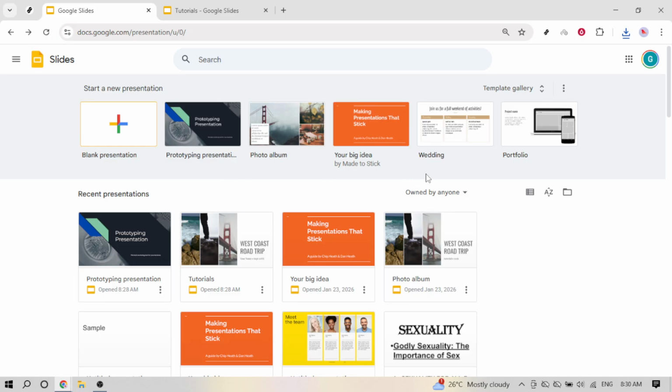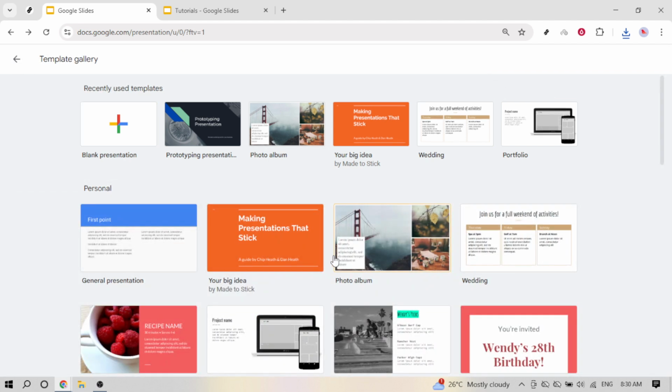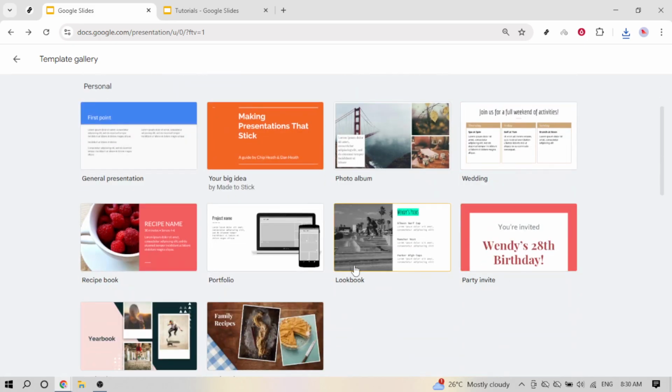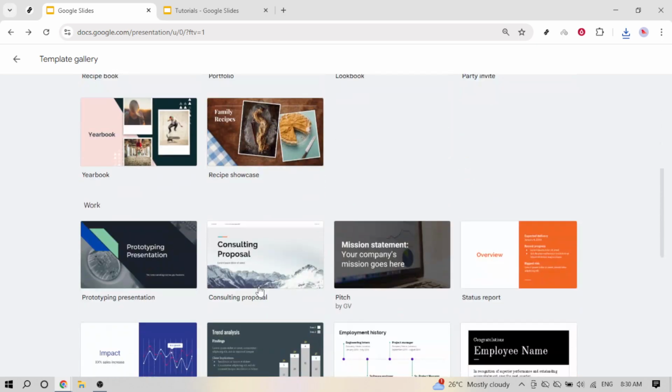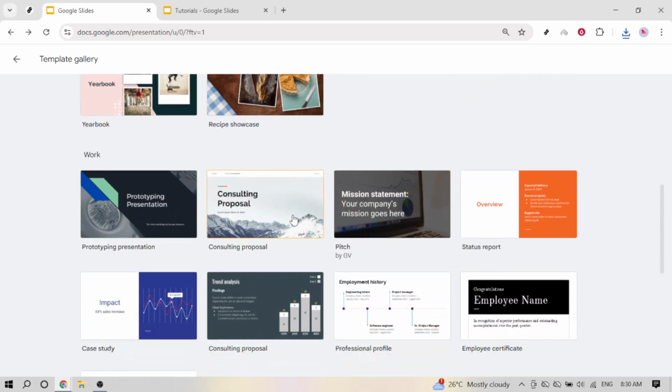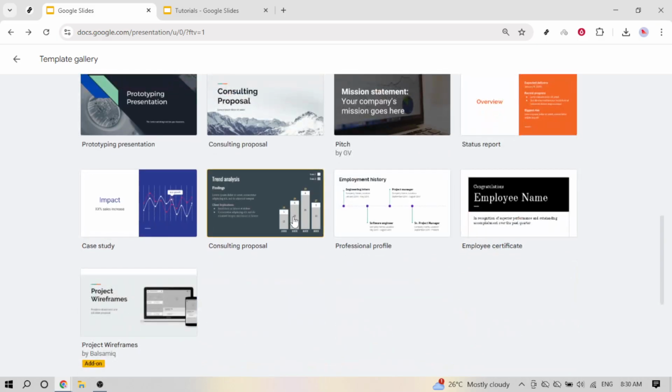If you prefer a head start with formatting and structure, look for the template gallery on the home screen. Clicking it expands a collection of ready-made designs organized by category, such as education, business, and personal. Templates come with coordinated colors, fonts, and slide layouts that save time and help your presentation look polished. Using a template is especially helpful when you want consistent styling across many slides without tweaking each one.